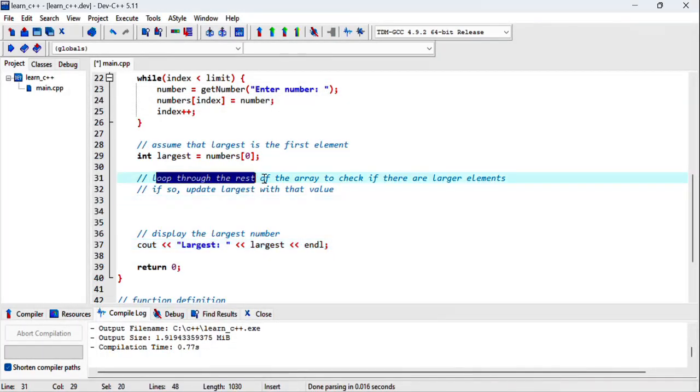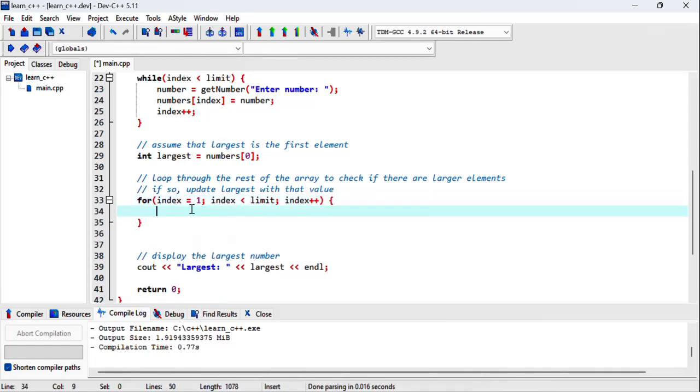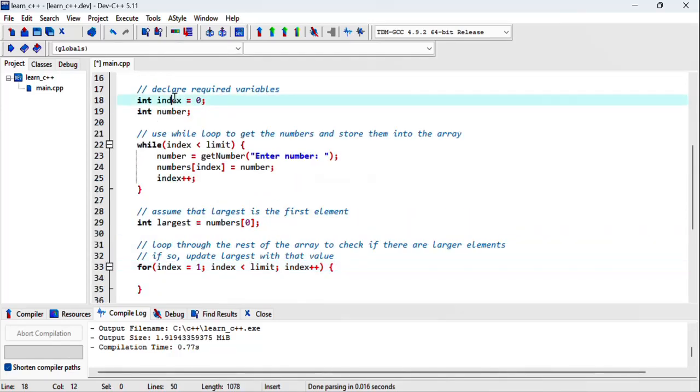But now we will. So we want to loop through the rest of the array. The rest meaning from 1 all the way to the end of the array. So for index is equal to 1, now we're looking at the second value until the end, and incrementing index by 1. Now, I want you to notice how I've reused that same variable that we've got here. By the time we end the loop, it'll be equal to some value that is equal to the limit.